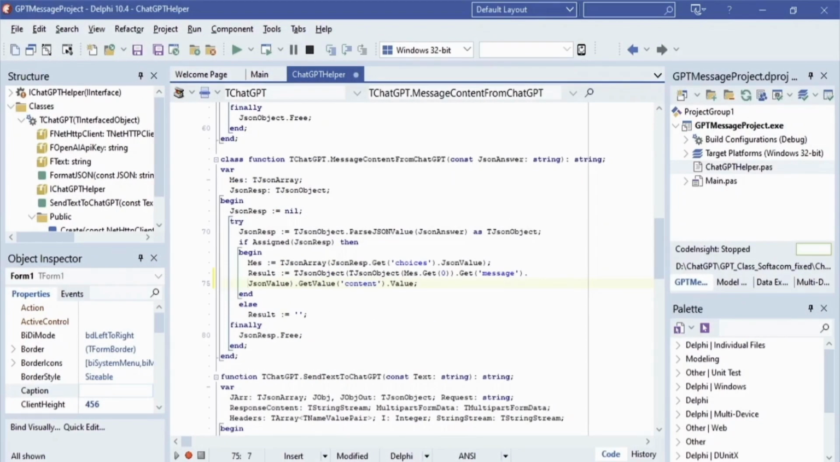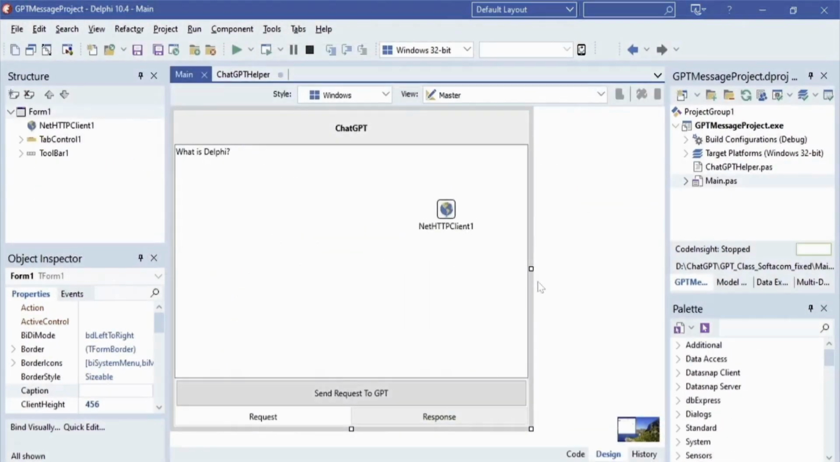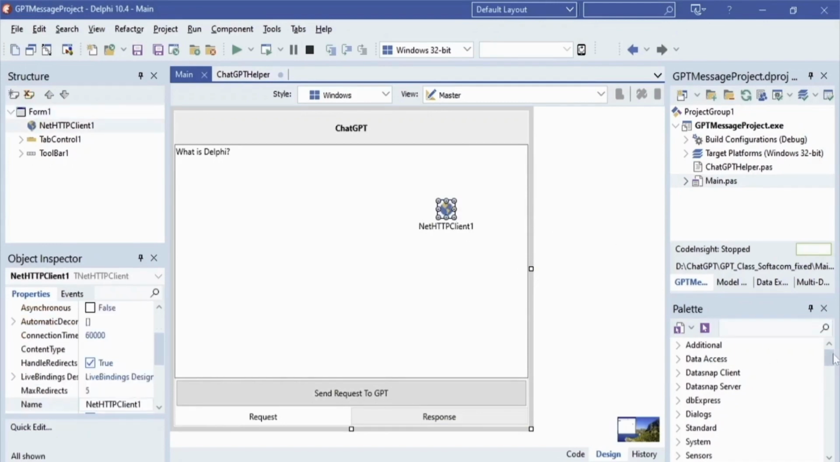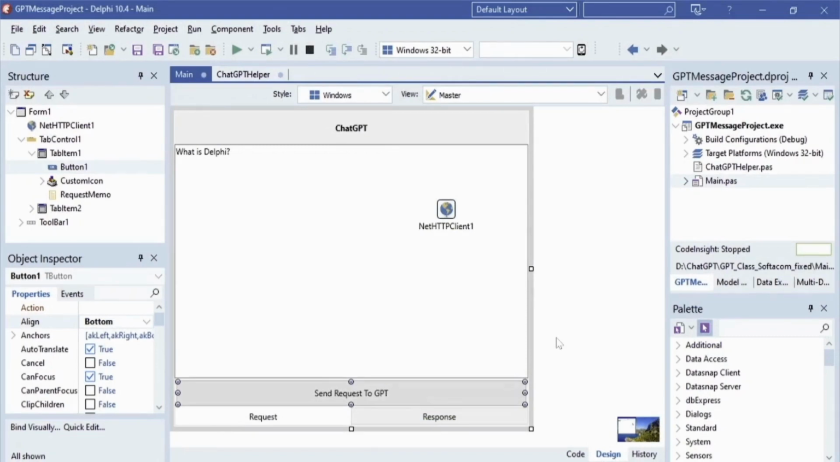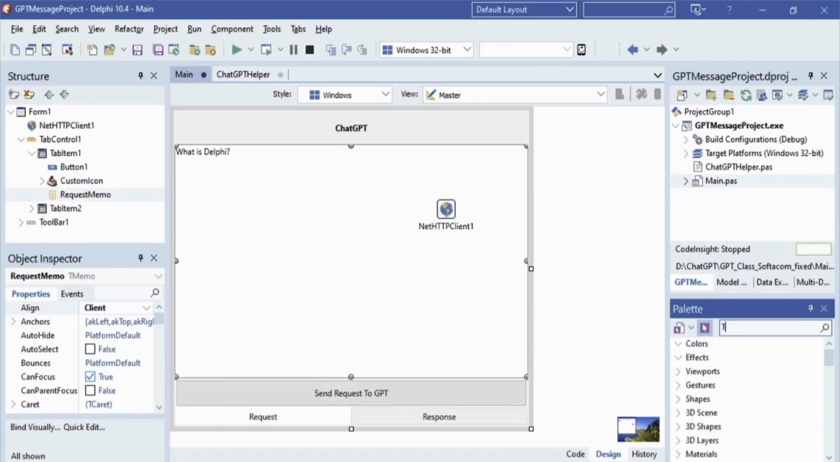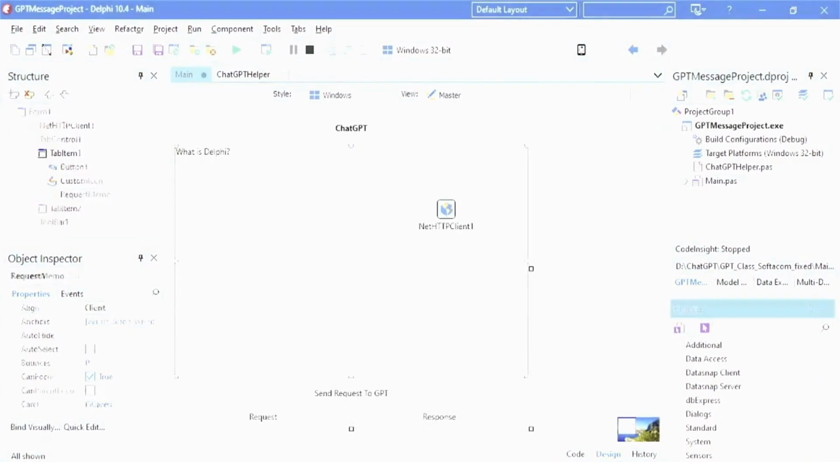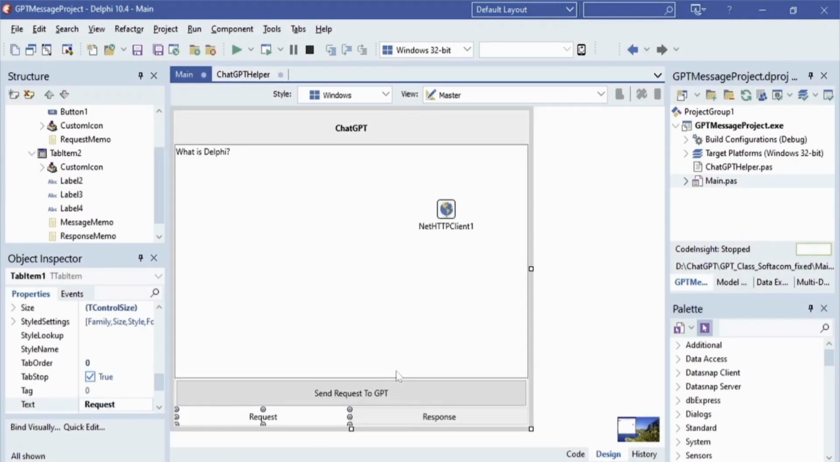The MessageContentFromChatGPT method allows us to extract the text generated by OpenAI from the JSON response. It takes the string constant JSON answer, which contains the JSON response from OpenAI with our generated text. This method returns only the generated text from the JSON response in the form of a string. To work with OpenAI by using a POST request in our Delphi FMX app, we'll use the NetHttpClient component from System.Net. The user can type a request for text generation via OpenAI by using a TMemo component. To show the raw JSON response from OpenAI and to show only the generated text, we'll use TMemo also.